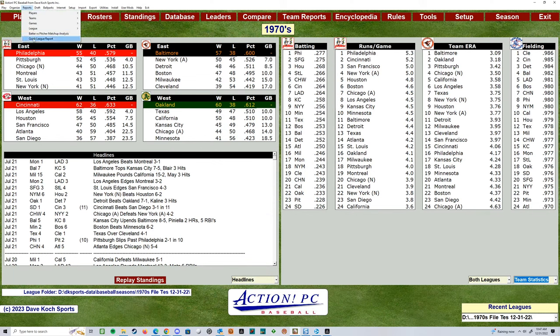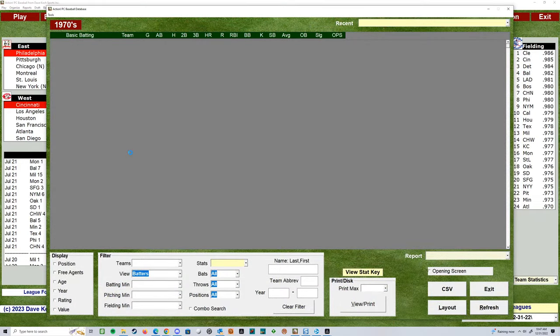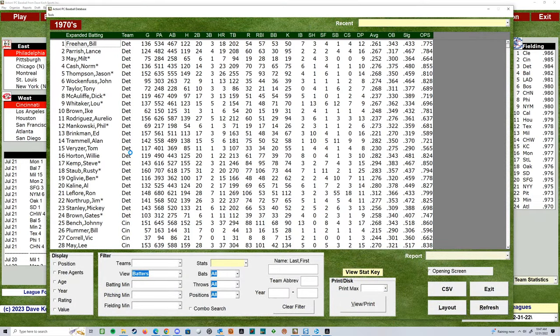Another thing with reports, let's go to players. There's tons of stuff to do here. Like we can go look at game logs. We can look at leaders by date, replay versus real. We can look at fielding, batting. So if we go to players batting, let's pull that one up. It's going to bring up a player report.